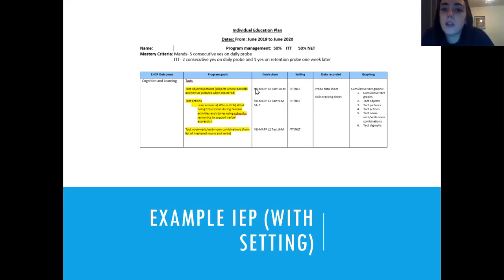Curriculum then, don't worry too much about this, but essentially it's talking about where this particular goal has come from. So in this case, one program is tacting objects or pictures. So that is labeling objects and labeling pictures. And this particular program goal comes from the VB-MAPP level 2 tacting.